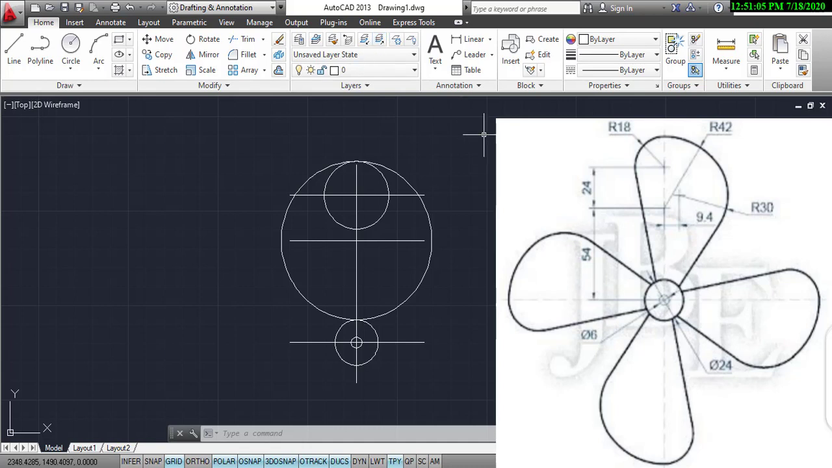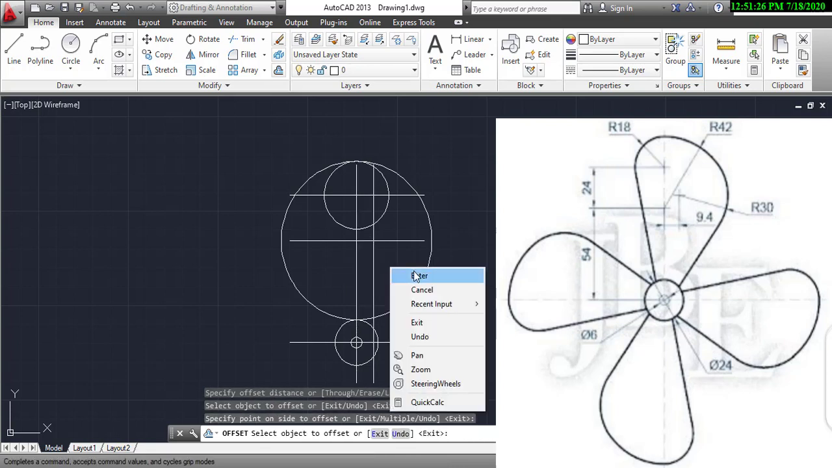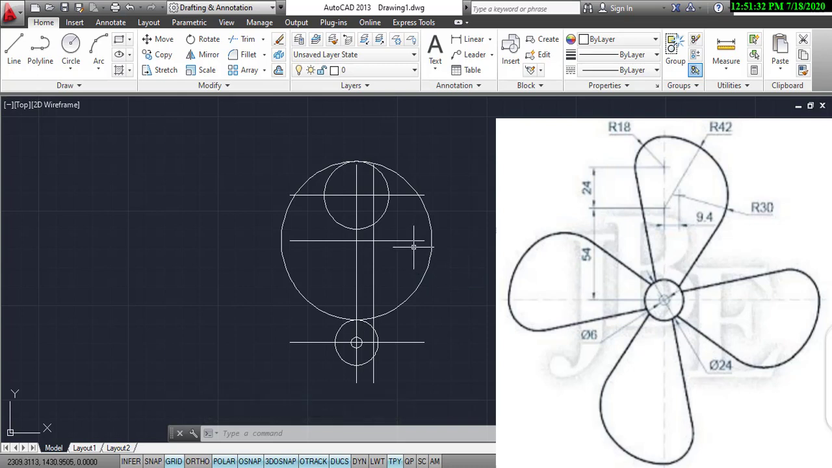Now you have to offset the vertical line to the right by a distance of 9.4 mm. Therefore select the offset command. Then I'll type in 9.4 and press enter. Then I'll select this vertical line here and offset it to the right. Press enter again.